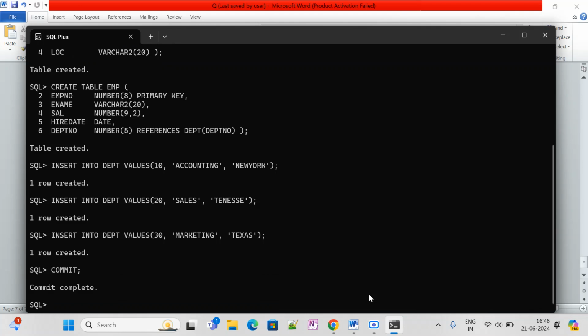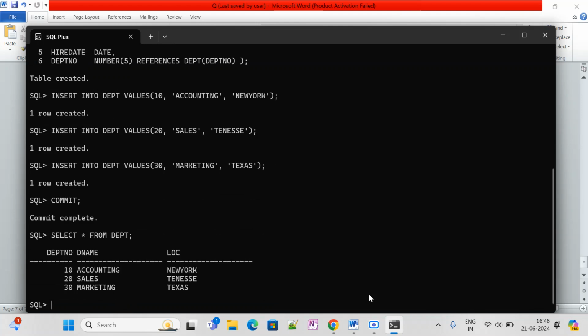Now you can see whether the data is stored. So select star from dept. Here you got it, right? So three columns would be there: department number, D name, and location.